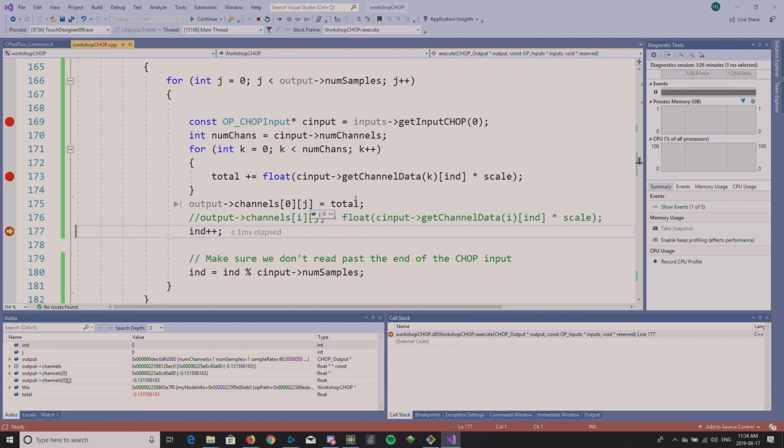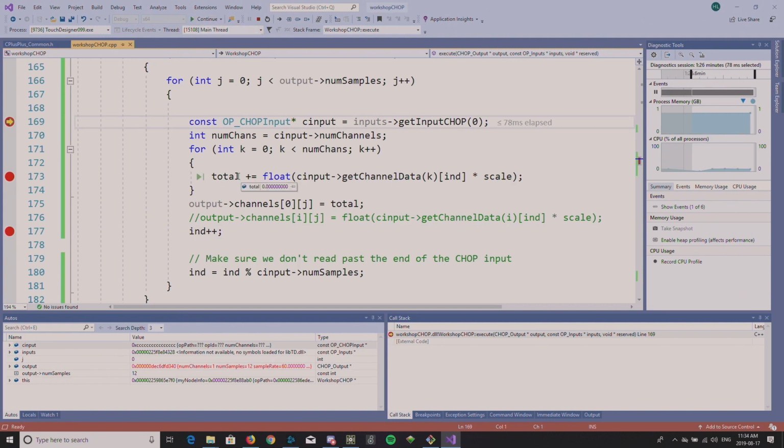Well, is it? Yeah, so the total seems to be correct. So let's click continue. So basically, if you've seen, it went back to the beginning. That's because we're 1 frame further.